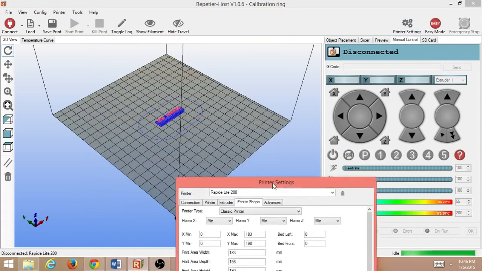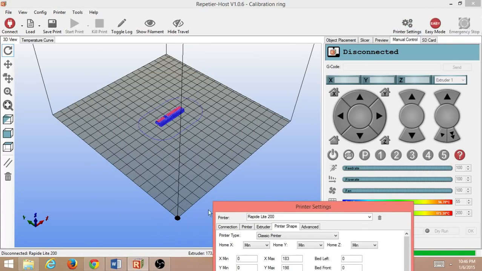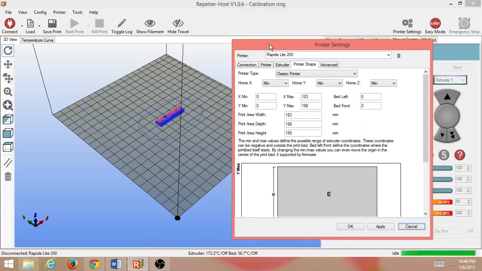So this dot here represents my point of origin. So this is where the extruder is going to go. For example, when I hit this home button, it's going to try to go 0, 0, 0. Well, this is where I've defined in the settings where 0, 0, 0 is.